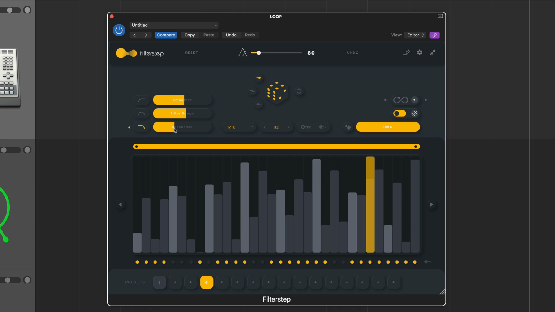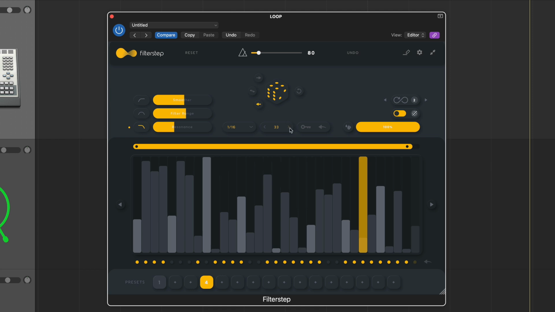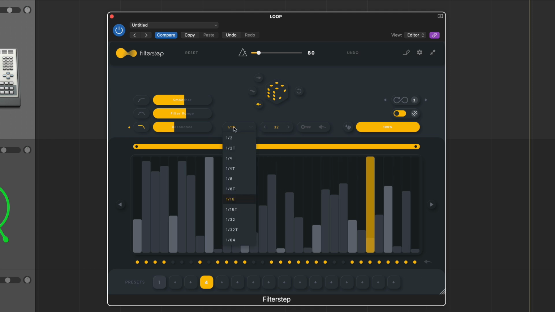In the middle you'll find the step sequencer randomizer, which is the dice icon, and just to the left the sequencer playback style, which is forwards, backwards, or forwards and backwards. Below this is the sync setting and number of steps, and then the sequencer lock option, which is the key icon.